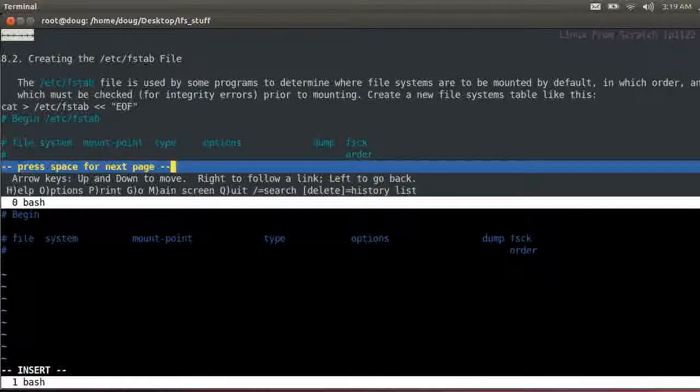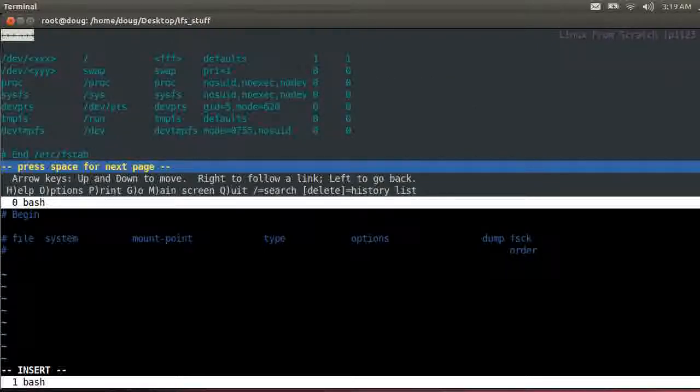Okay. So, what device are we going to mount? I'm going to mount sda9, which is going to be my LFS partition. Mount point is root. Type is ext3. Options are defaults. And check order 1, 1. No swap.